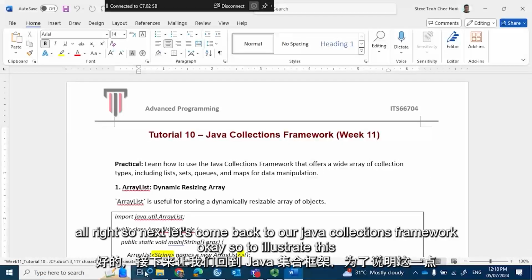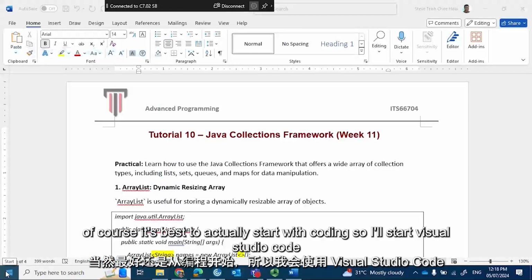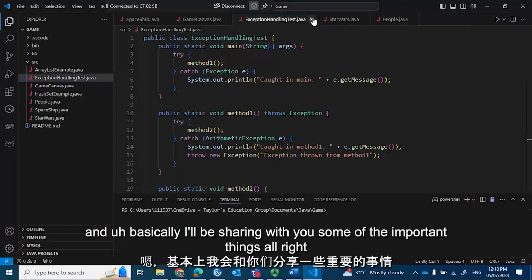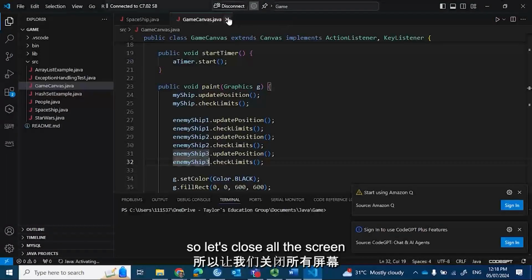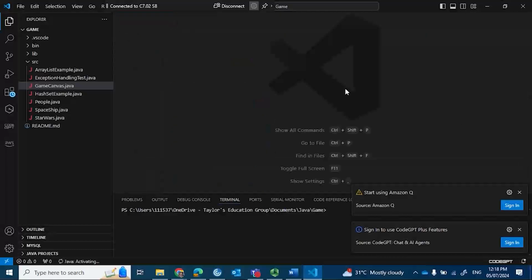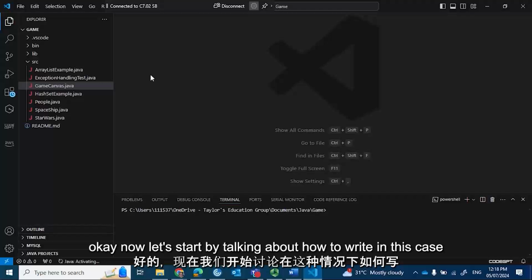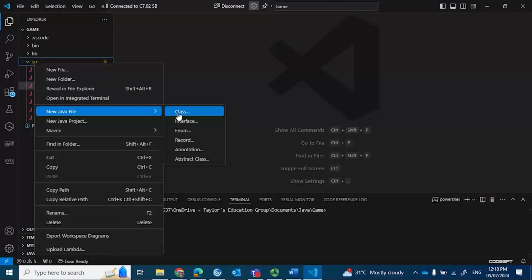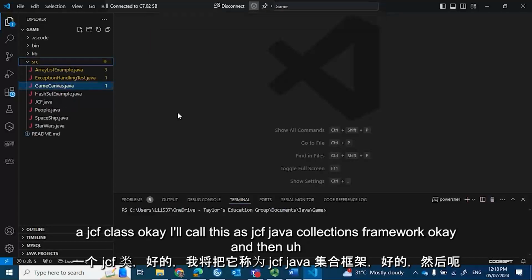All right, so next, let's come back to our Java collections framework, okay? So to illustrate this, of course, it's best to actually start with coding. So I'll start Visual Studio Code, and basically I'll be sharing with you some of the important things, all right? So let's close all the screen. Okay, now let's start by talking about how to write, in this case, a JCF class, okay? I'll call this JCF, Java Collections Framework, okay?